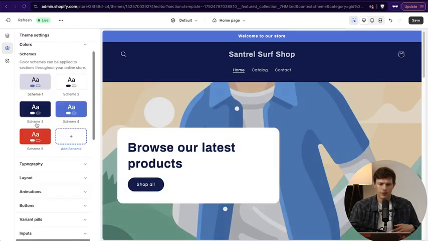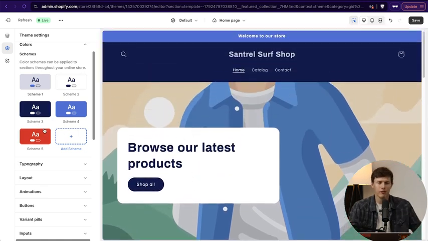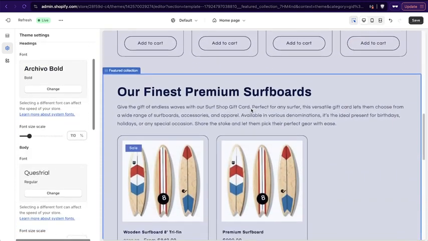So let's click on back. That's how you can customize all of your color schemes. Like I said, it's something that I recommend doing early on in your editing process. We can change the typography. I chose this theme because I really personally like the font. I think it fits very well here.